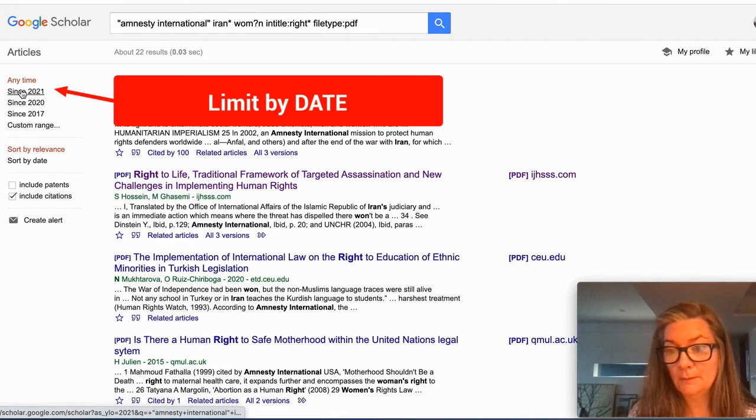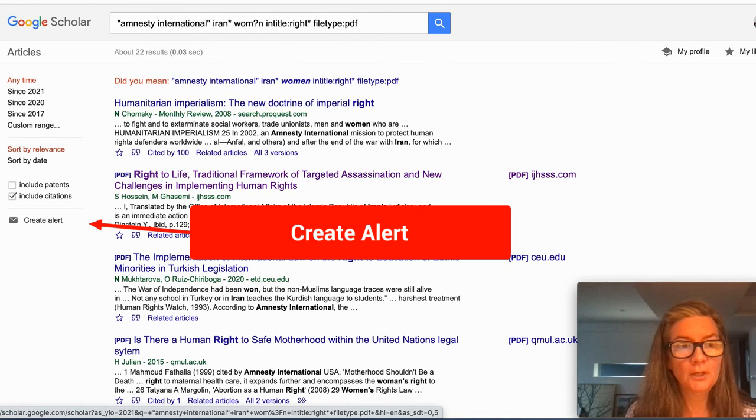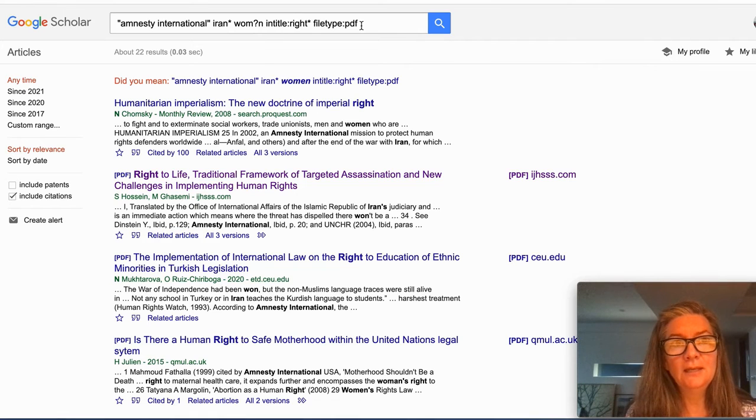Notice up here you can limit by date, which is really good, but here is the gold. Here you're going to choose create alert, and that means that once you have a search string that you like, it will alert you if other articles come in fitting that search. You'll get an email saying, here's an update of 20 articles that came in since you were here last week. I recommend doing this.